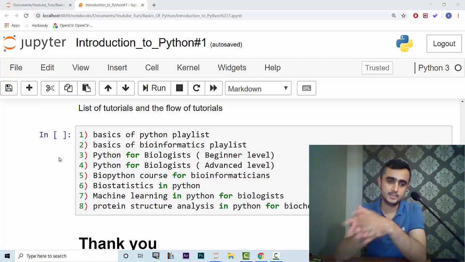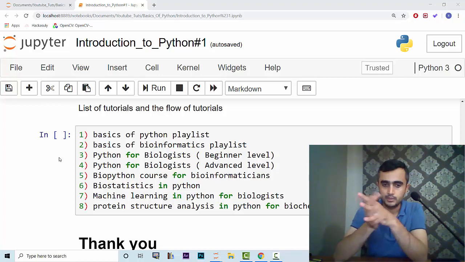So with these 8 playlists in mind, I think I'll cover lots of different areas related to biology for biologists using Python. So it's not just bioinformatics, it includes data analysis of molecular biology data, data analysis of different biological data, some other biologically related data like biophysics, biochemistry, and so on, as well as biostatistics in Python, like what I mentioned earlier. Then we'll move on to more advanced levels in Python.